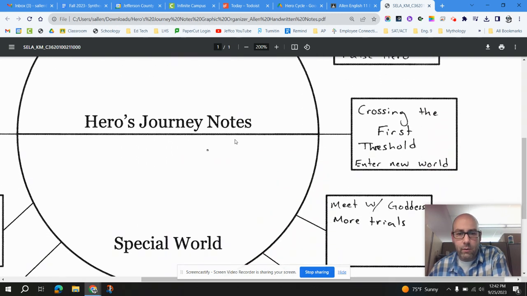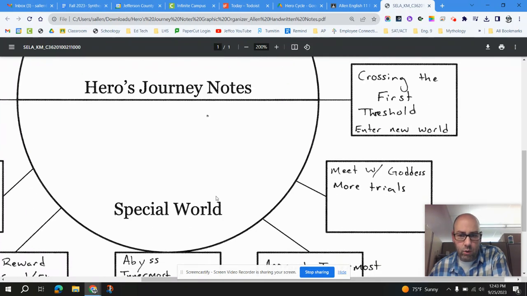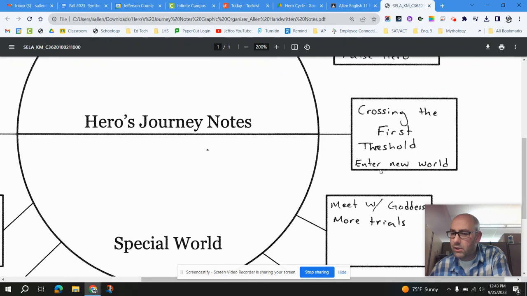Eventually, we're going to get to a point where we cross a threshold. That's why there's this line right here. You can see we have the ordinary world up here, and the special world down here. We cross a threshold, and we enter a new world. In Star Wars, this is where we go into outer space from Tatooine, or in the Matrix, where we go into the Matrix. There are new rules in this world than there were before.